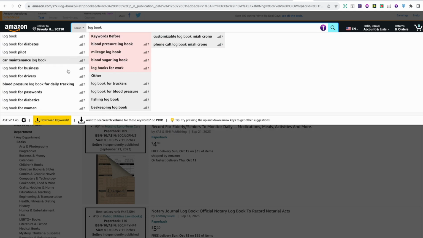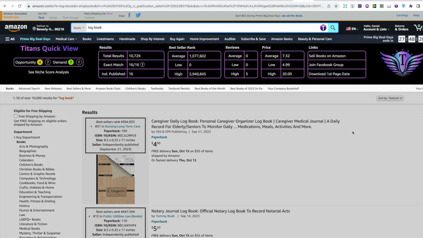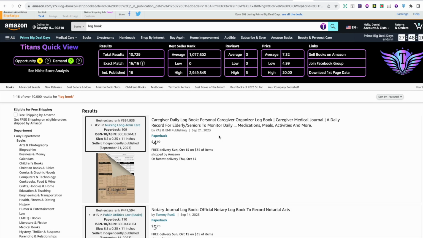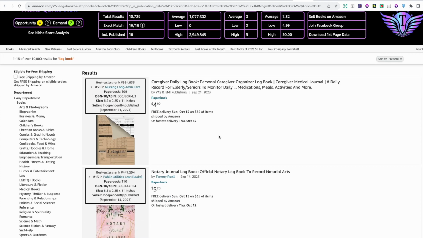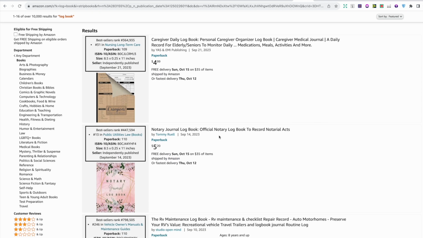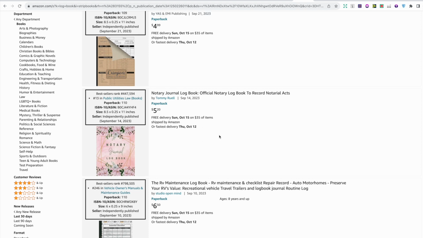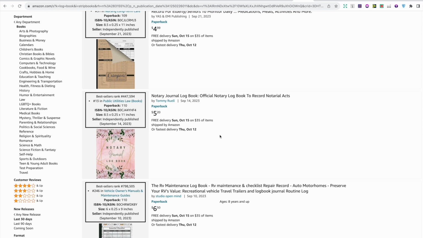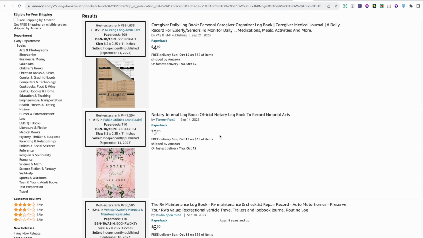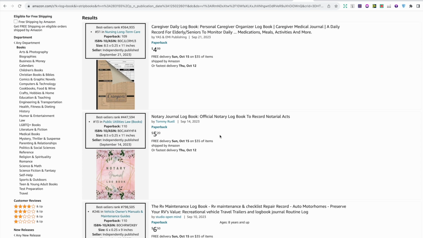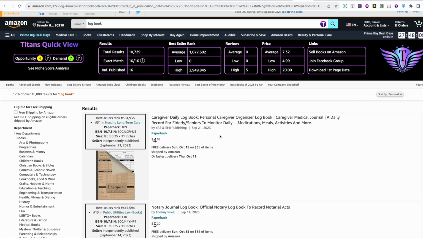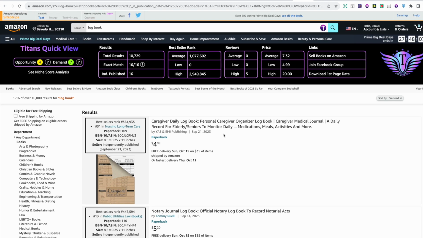Then if we take a look at some recent selling logbooks, we can see one for caregiver daily logbook, another one for notary journal logbook, and even another one for the RV maintenance logbook. So these do have high BSRs, but they are consistent sellers year round. And all these logbooks were created in the past 30 days and have sold. Again, there are many templates listed on Creative Fabrica. Make sure that if you download them, that you do make changes to them.